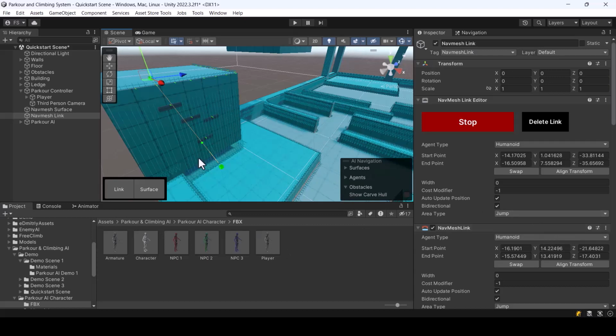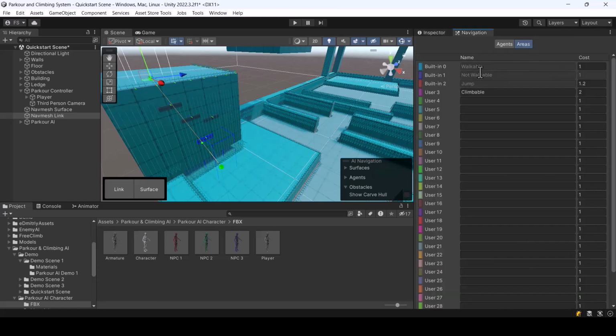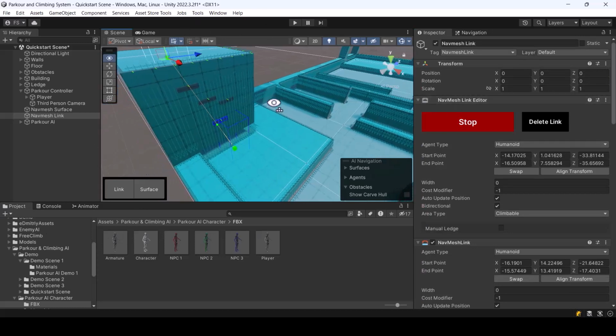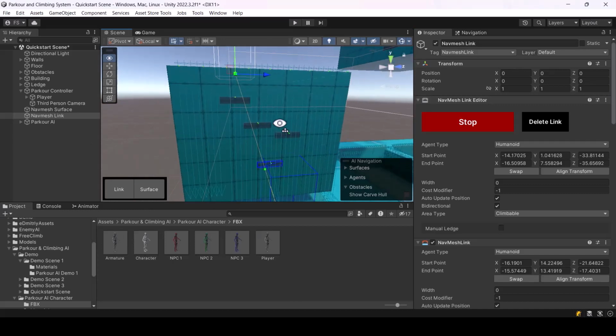So what we have to do is change the area type from jump to climbable. We have lots of area types. Walkable, not walkable, and jump are default area types created by Unity. Climbable is something that we create when the Parkour AI asset is installed. Alright, so this is how you set up climbing.